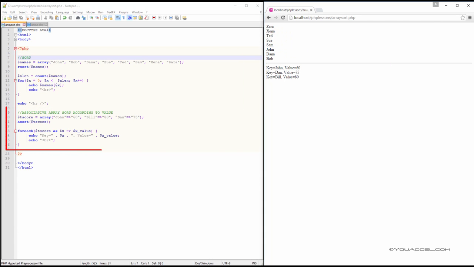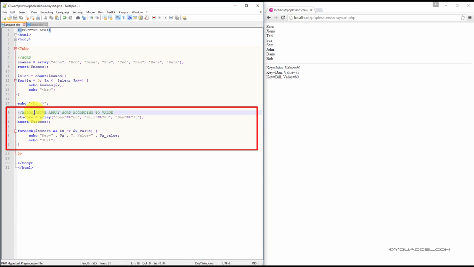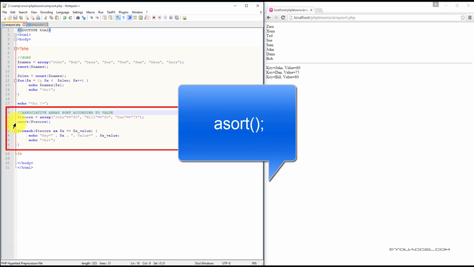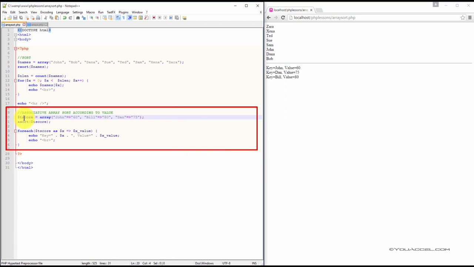We can sort the elements in an associative array in ascending order by their value using the asort function. So here we have an associative array named tscore. Inside this array we have 3 keys and 3 values, John, Bill, and Dan being the keys, and the values being 60, 80, and 75.